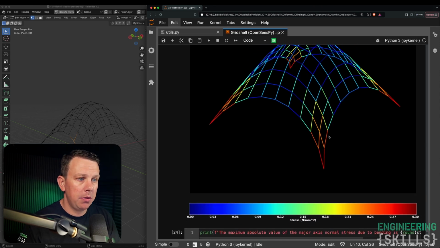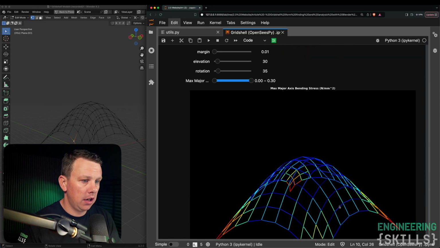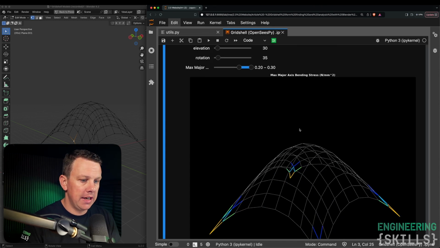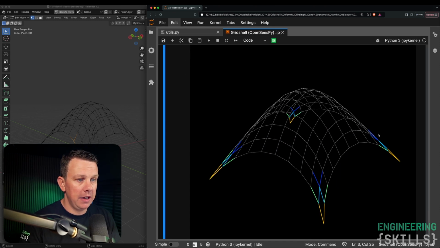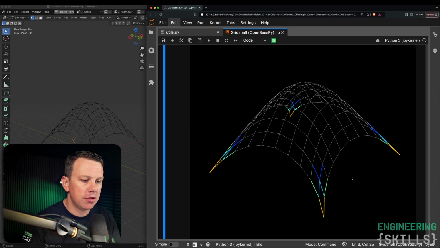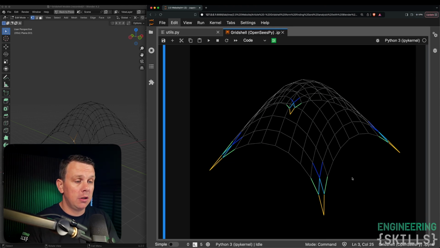So okay, what we could do is let's just see. If I change this to 0.2, we'll see just the areas around the supports light up. So in that way we can focus in and we can see, yeah, that's where the maximum bending stresses are occurring. All right, so far so good.